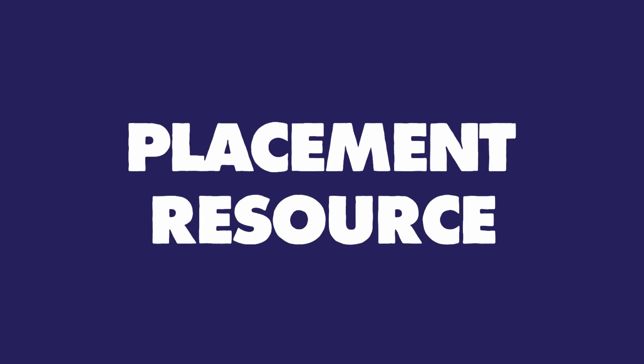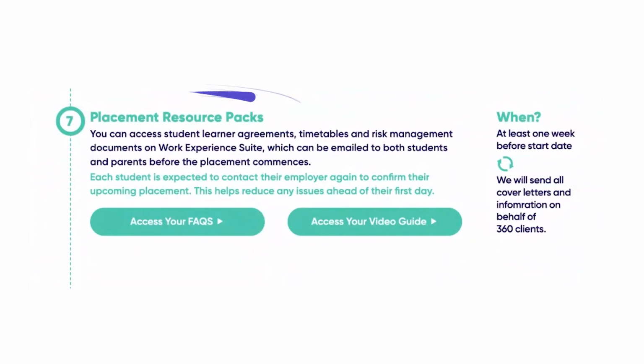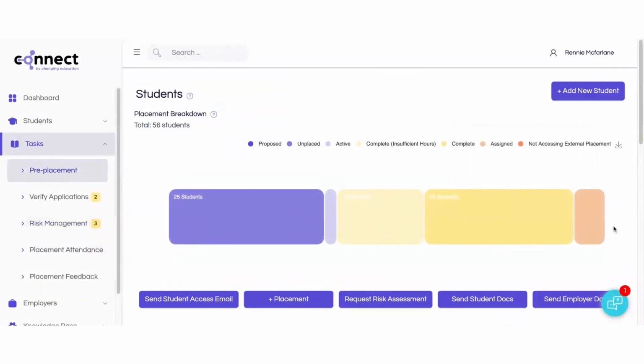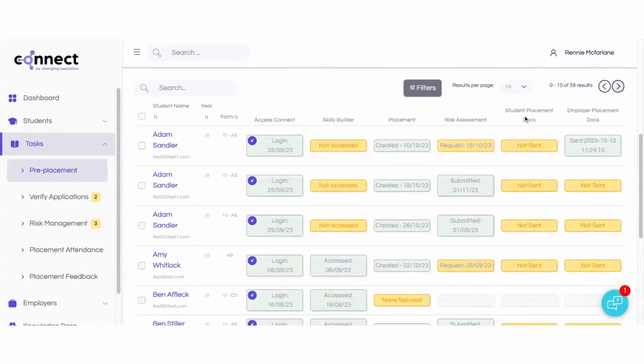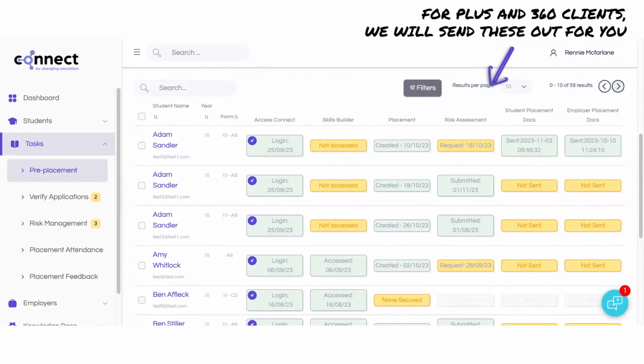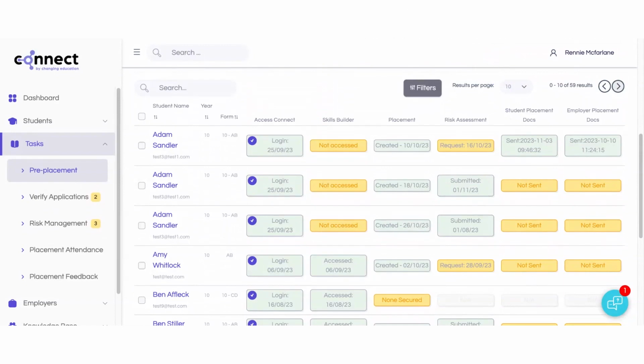Step 7, placement resource packs. Teachers will be able to send out to all of the students their pre-placement documents by simply selecting the button underneath the student placement docs table. By selecting this, it will send that to the students, and just as a reminder, for all Plus and 360 clients, we will send these documents out on your behalf, and they will contain a copy of the risk management and all the employer details the student will require to carry out their work placement.